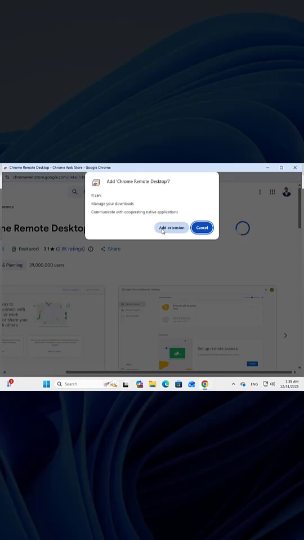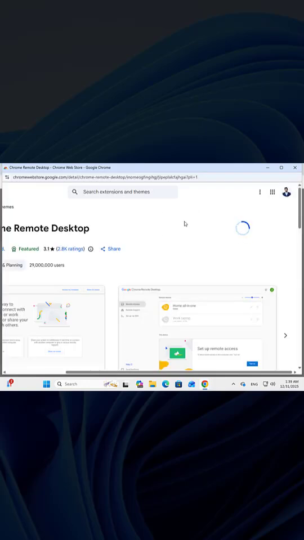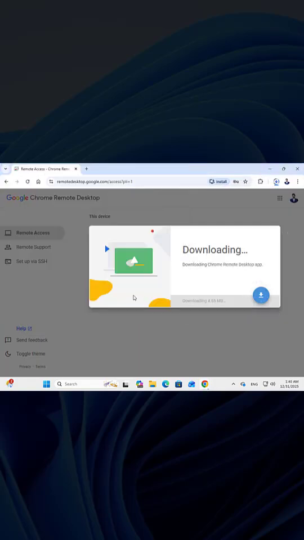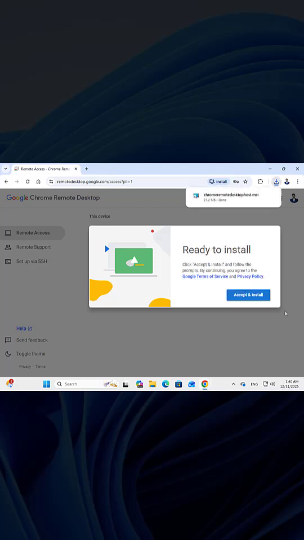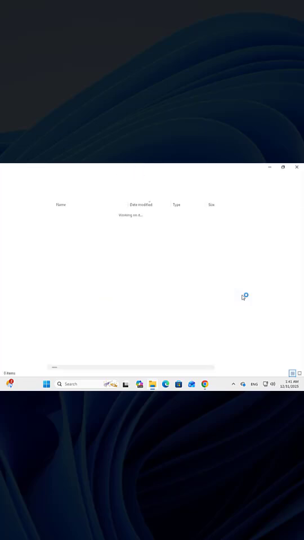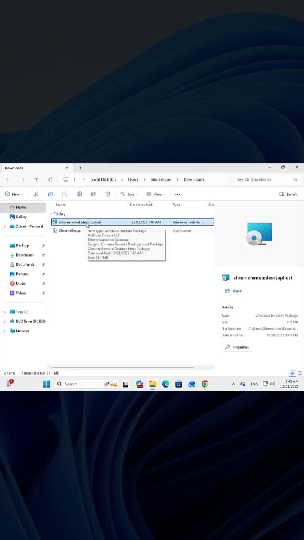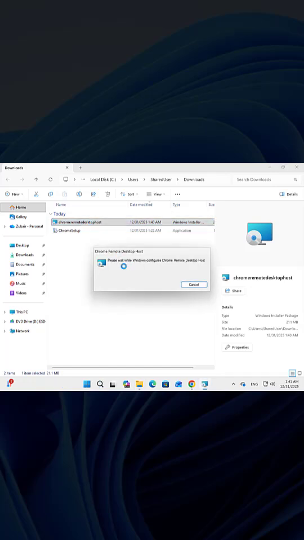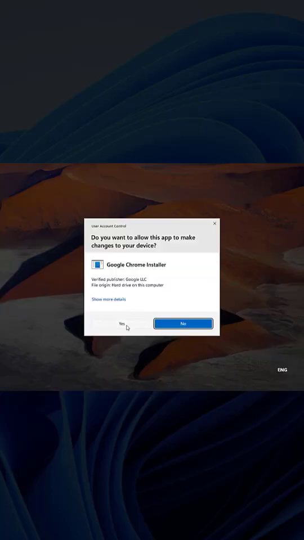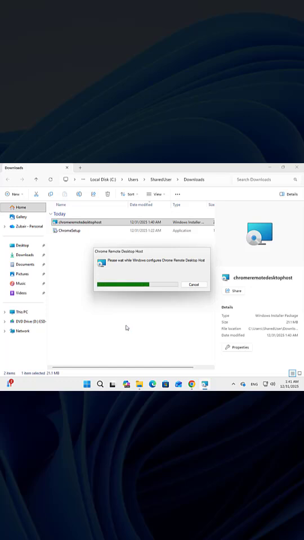This will add the Remote Desktop extension to your Google Chrome browser under your logged in profile. Once downloaded, it's ready to install. Click on Accept and Install. Here I got the extension. Let me double click on it. And it will take a few seconds to install this little extension.